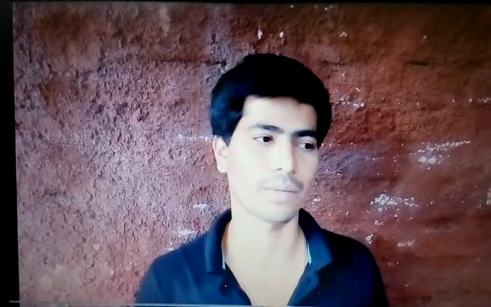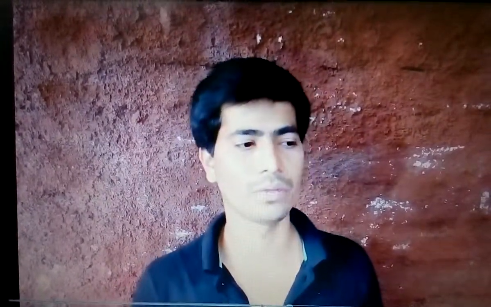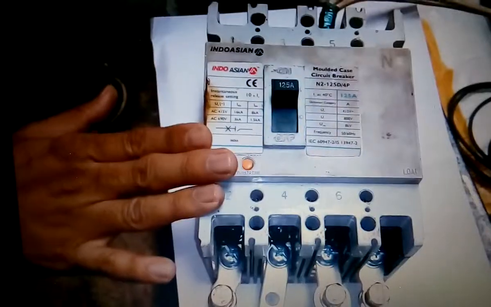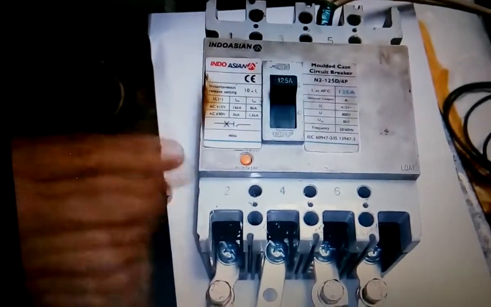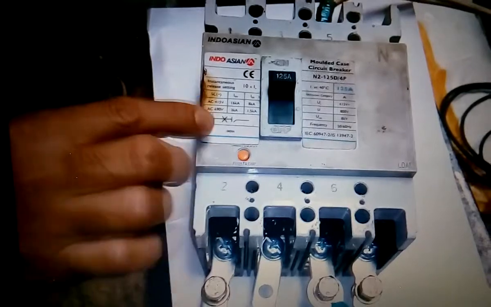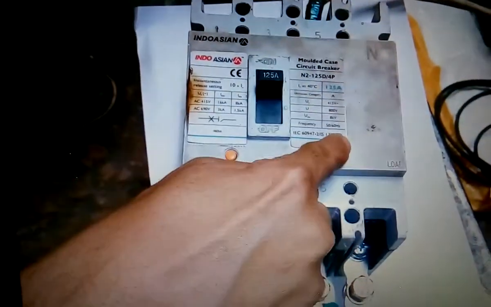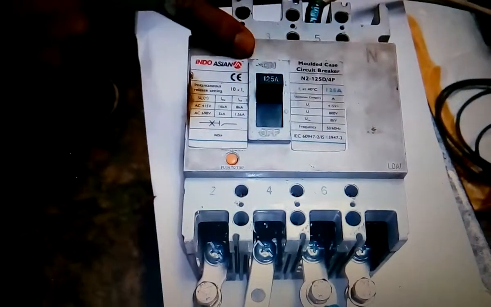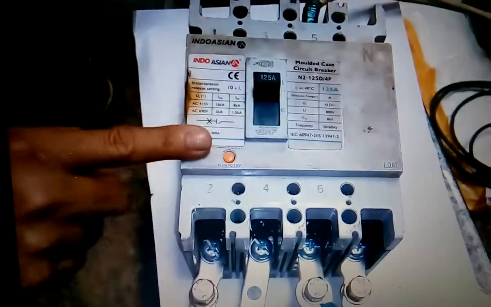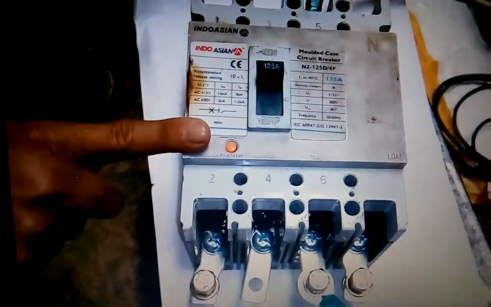I will just explain to you what the MCCB is and what the thermal characteristics of MCCB are. Let's check it out first. This is a typical thermal magnetic release MCCB. Here you can see the complete details of the breaker: molded case circuit breaker, NT2 Indo-Asians make.